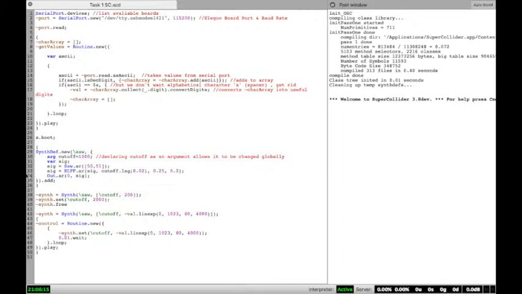So yeah, this is just a synth set up within the server, and yeah, I'll just do a quick demonstration of it.